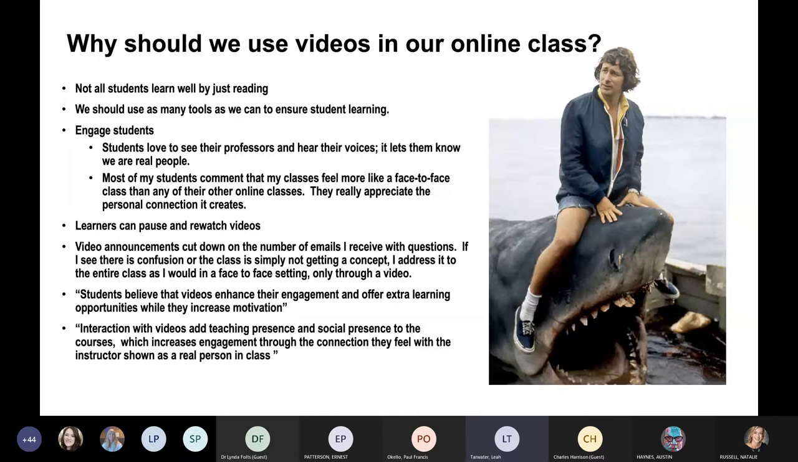We should use as many tools as we can to ensure their learning. So we don't want to just use the reading tool. This is a great way to engage students.